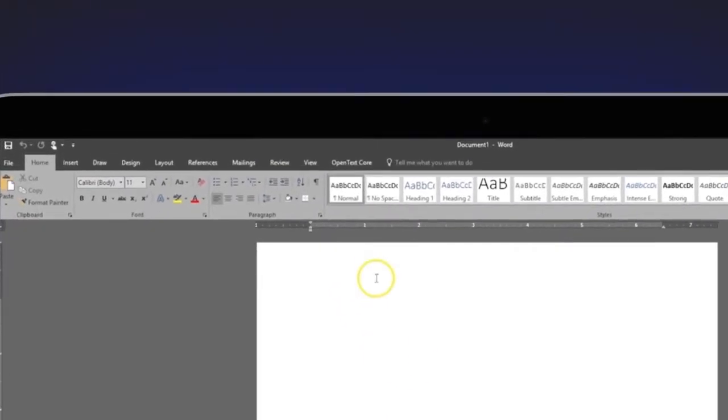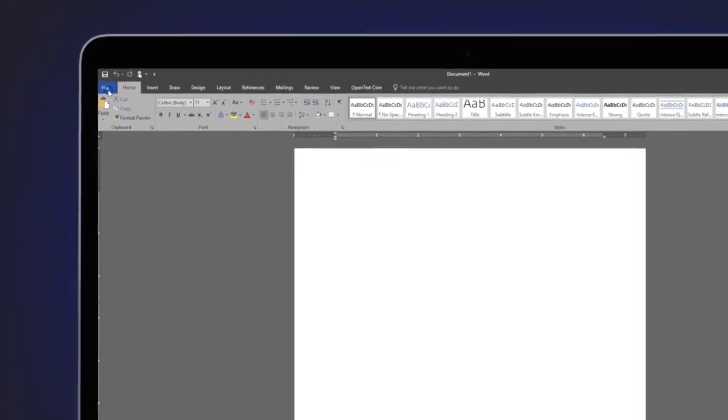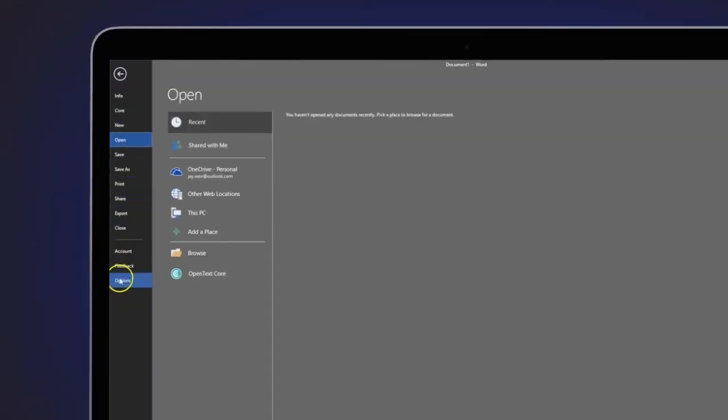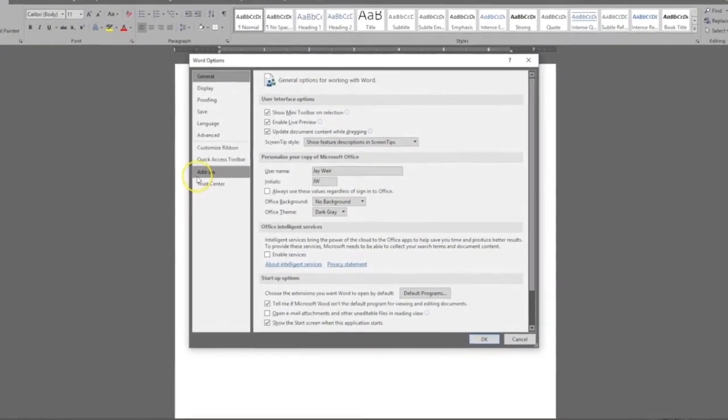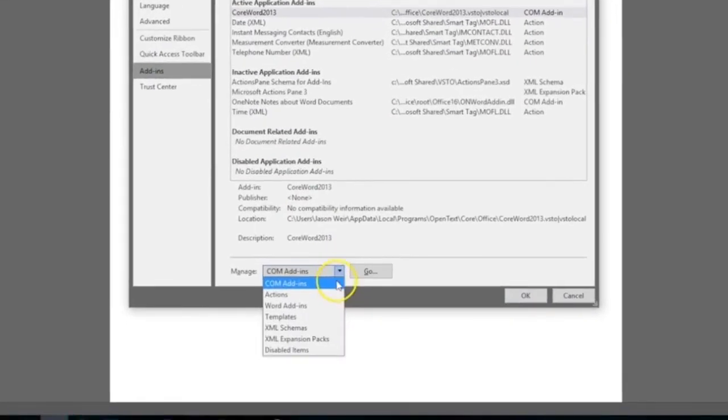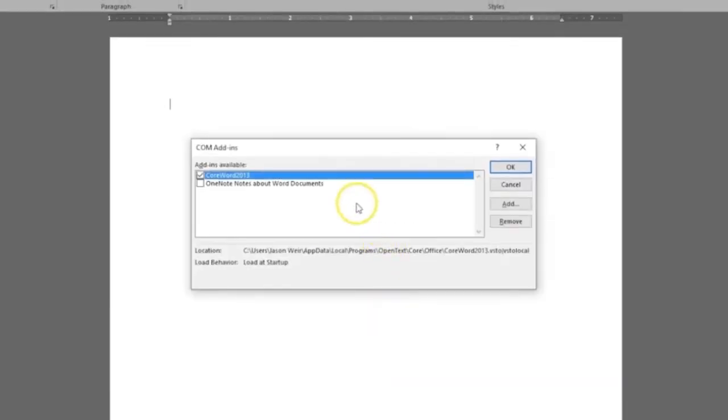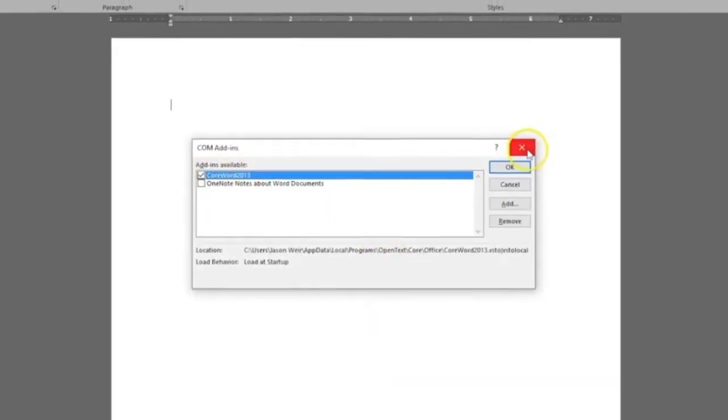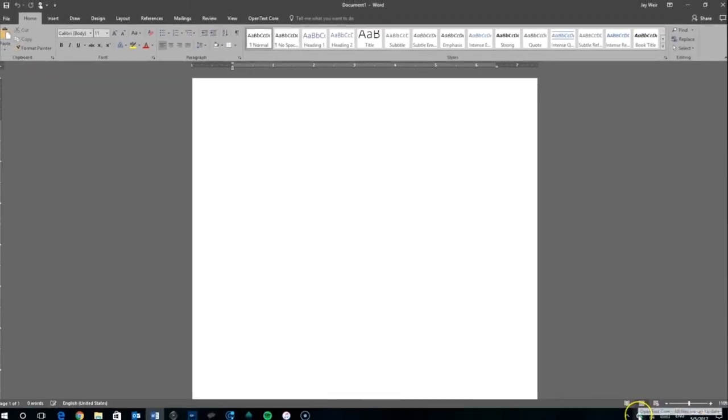To ensure you have this integration enabled, from your Microsoft application, first go to Options, select Add-ins, select COM Add-ins, and finally select the Core add-in. This is installed as part of the desktop client for OpenText Core Share.